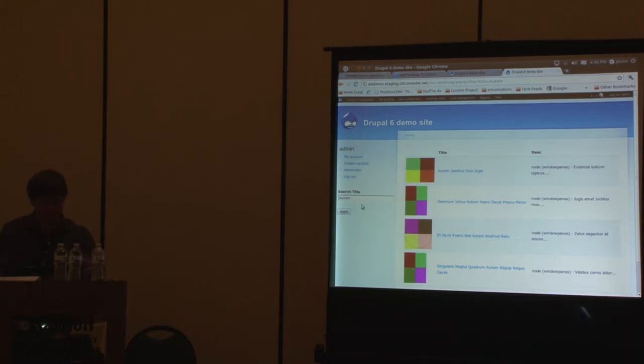The other thing that's nice about this, and again, I'm going a little bit off into the advanced realm, is that this is just a form. So you can generate your own form, or you can override this form with hook form alter, like we discussed earlier, so that instead of having a search title here, it has a drop-down list, or it pulls from context, or it shows you something dynamic that you're more interested in seeing.